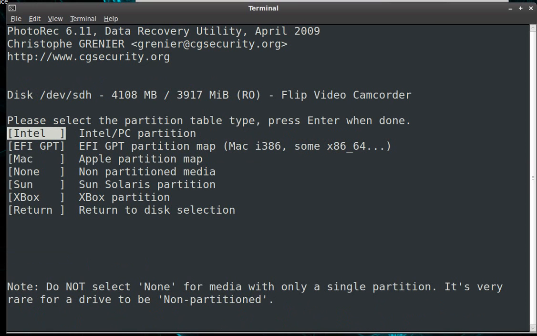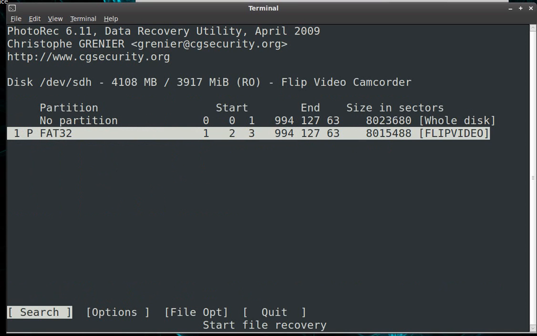Next, it's going to ask you the partition table. In most cases, it's going to be Intel, but there's a few other options here. If you're running Solaris, you might want to use Sun or Mac, but in a lot of cases, you're going to be using this for deleted files from a device, like you accidentally deleted video or still images from a camera. It's going to be FAT32, which is an Intel PC partition, so we'll choose that.